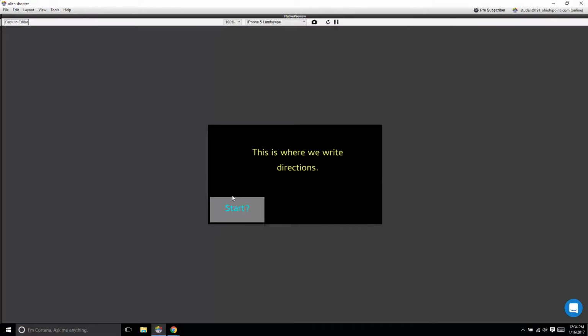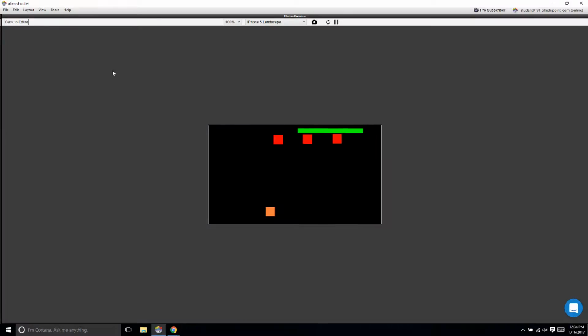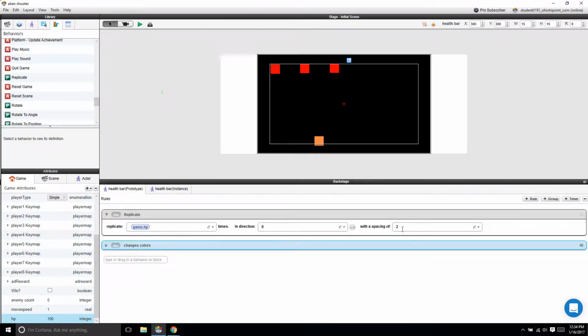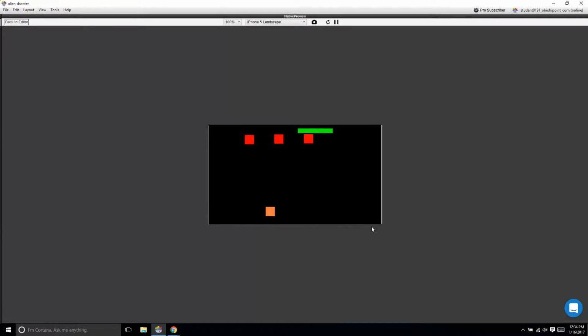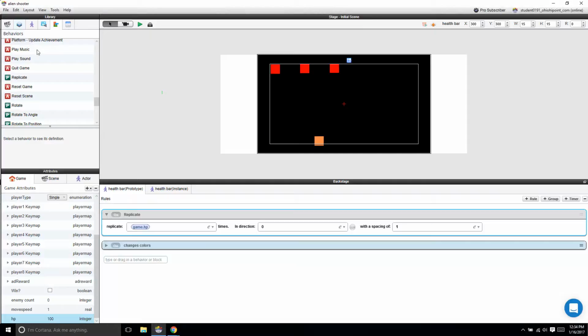So let's take a real quick look. So here's a spacing of 2. Here's how long it is. If I went back and spaced it at 1, that means it's only replicating it with a spacing of 1, so obviously much shorter. If I spaced it at 3, I'm pretty sure it would go off the screen.